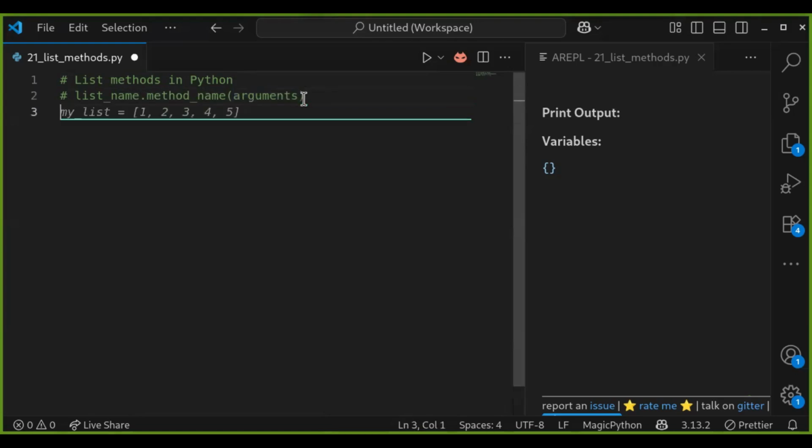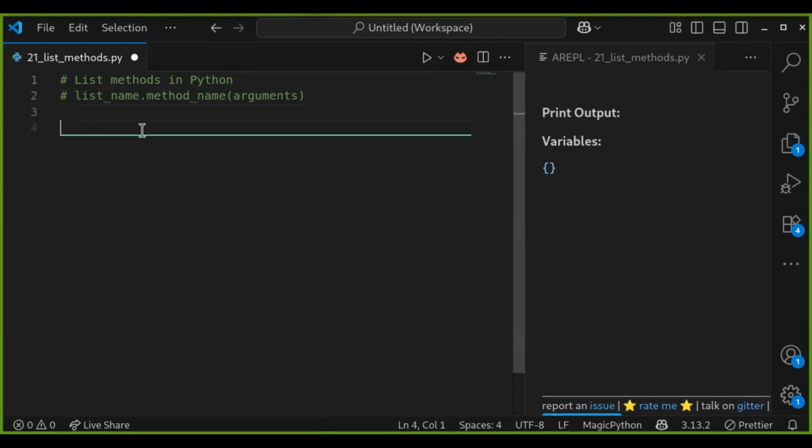In this lesson, we will go step by step through the most common list methods. I will explain what each one does, how to write it, and give you real-world examples so you will understand exactly when to use it.